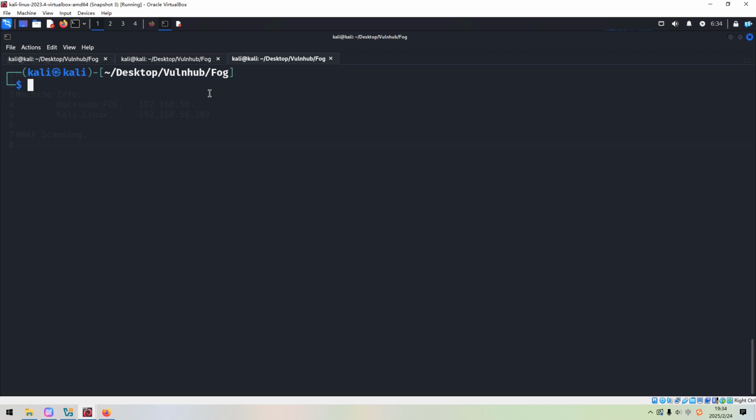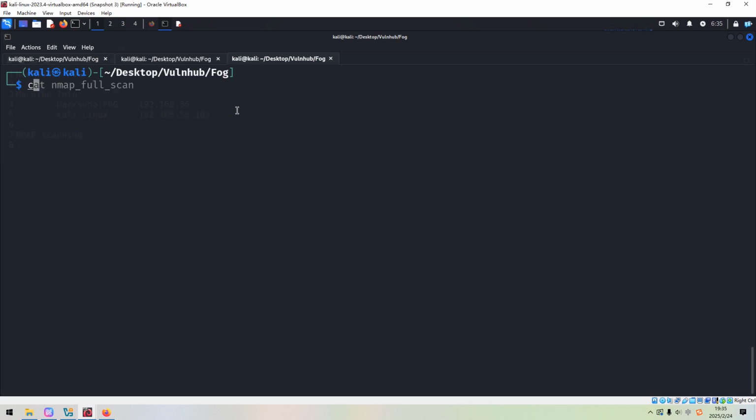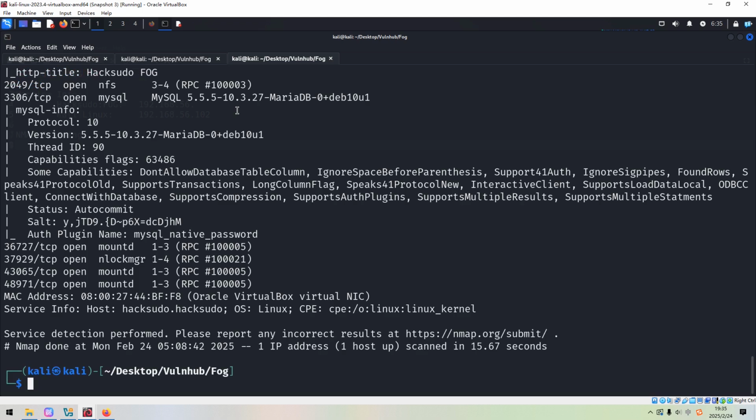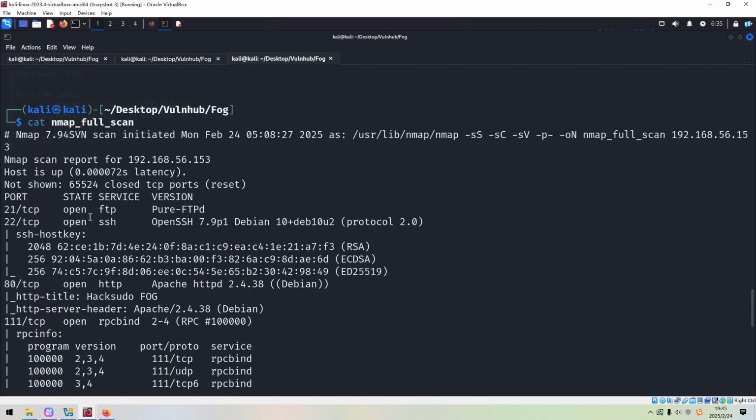I think we need to see whether the MySQL service is vulnerable to weak credentials. Let me also put the option -p, and we can provide the password like root. However, we got the error: cannot connect to local server through this socket. So I think we have already done the enumeration of several services like NFS, MySQL, and also FTP service.